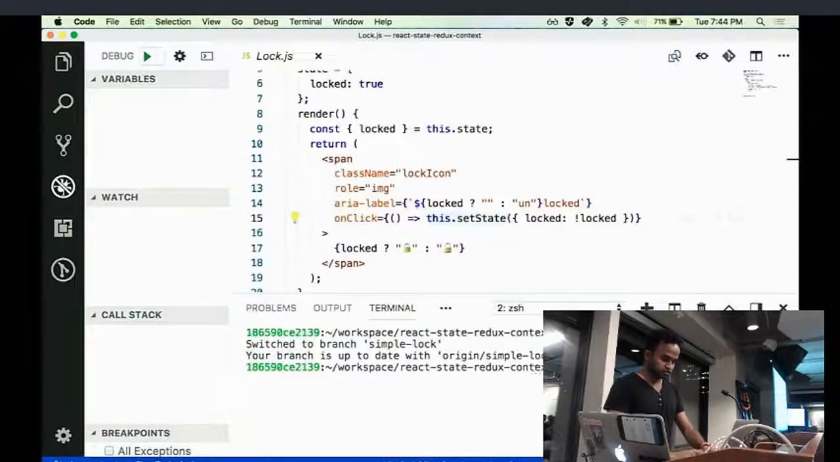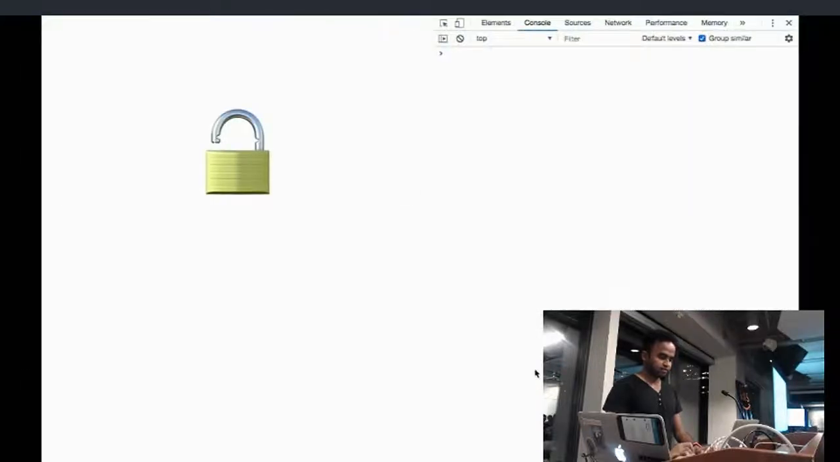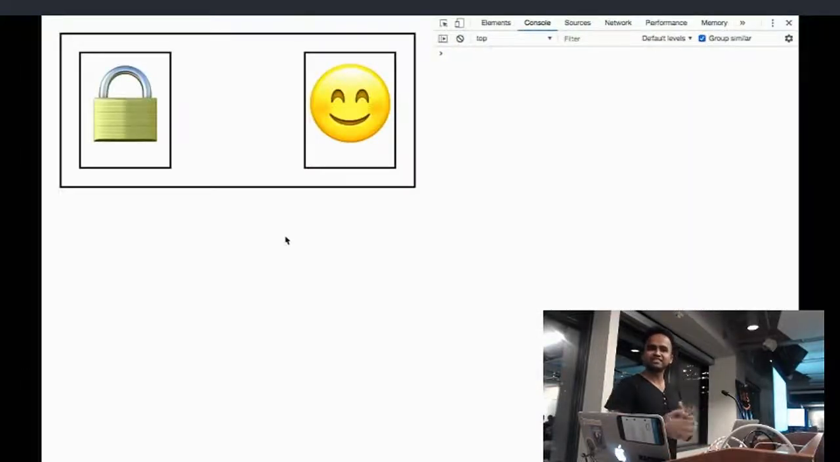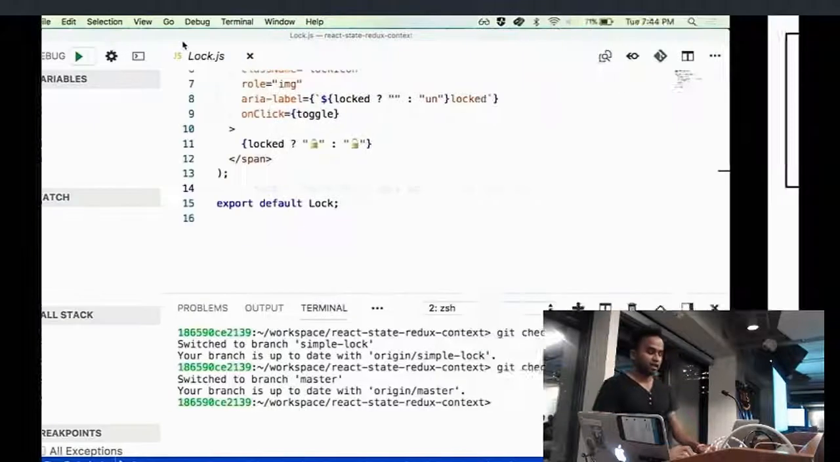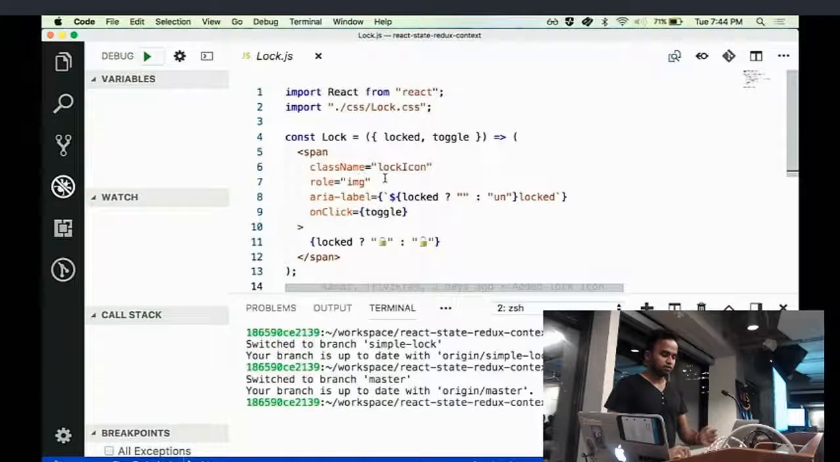Now we have to change this to the current application. This is a good thing about hot module reloading: I just change it, and I don't have to reload. It's awesome. Now I've given borders for the lock and the face. The state of the lock changes, but it should update the display for the smiley. Let's call it lock and smiley. So the state should be preserved at the container level, and that's what we do in the new app.